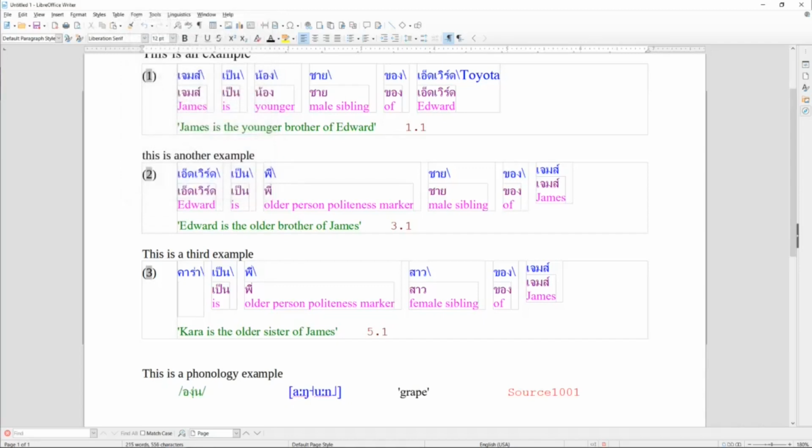This is the text as written, the orthography. This is how it's pronounced. This is the English, and this is the reference. You can delete any of this stuff. I can make the spacing go away. I can add more. And within the tool, you can change the way the various parts are colored. You can have them all black or not if you want.